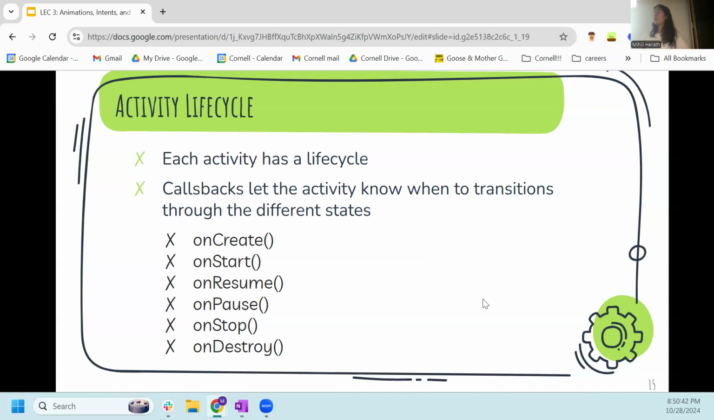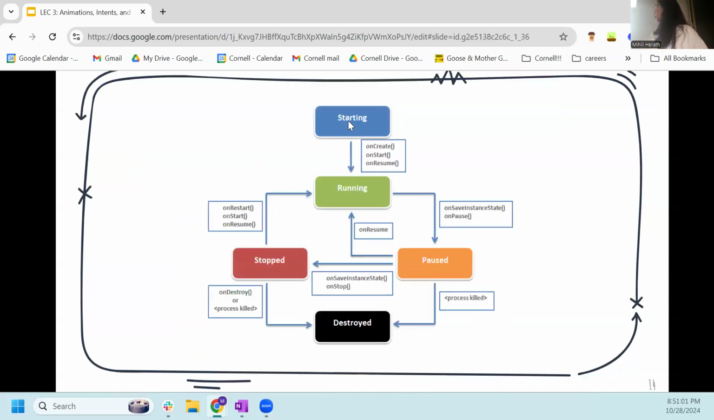We discussed in the first lecture that an activity is basically, let's say, the screen of your app, like the screen you see on your app. So all of these activities have a life cycle. They get created, they get paused, and they get deleted or destroyed. So this is the activity life cycle of any activity.